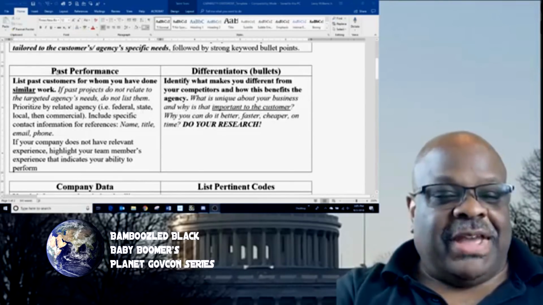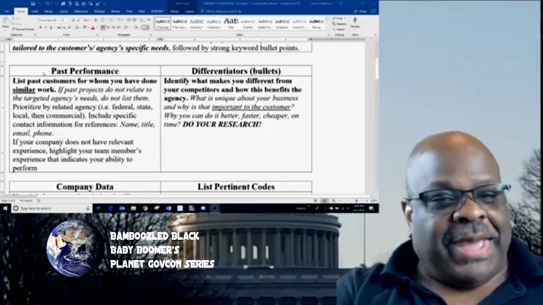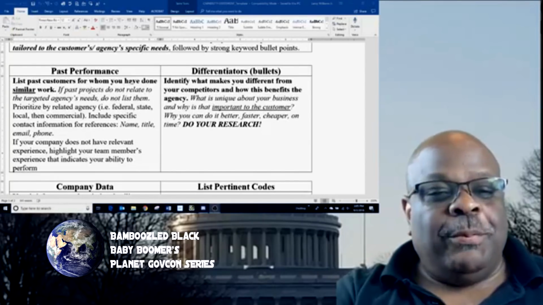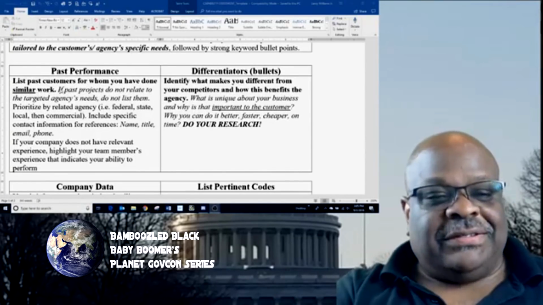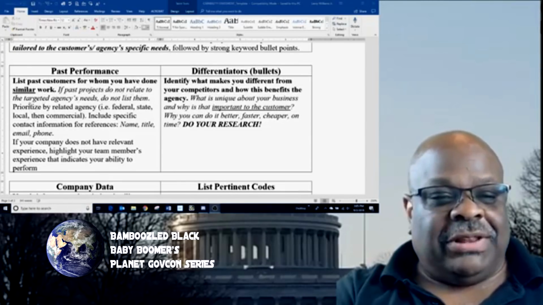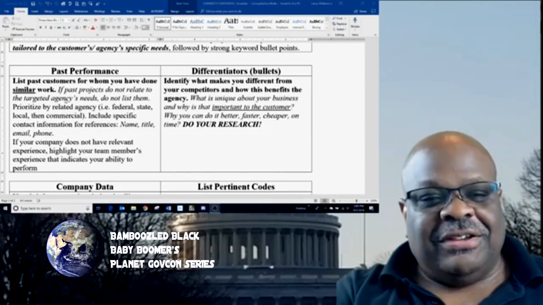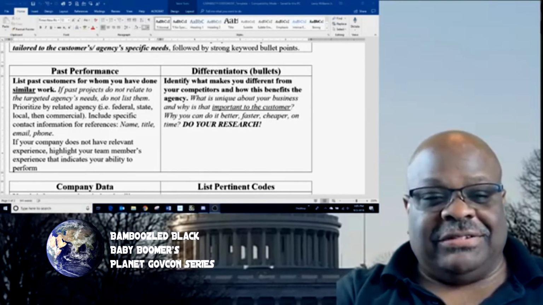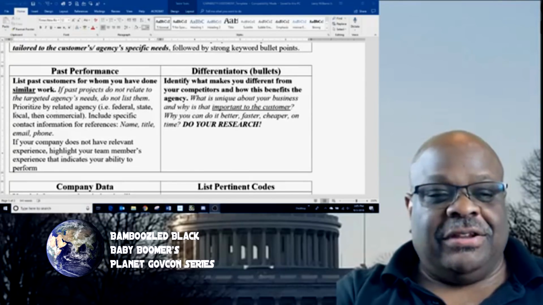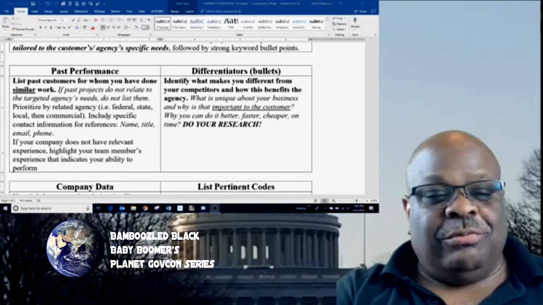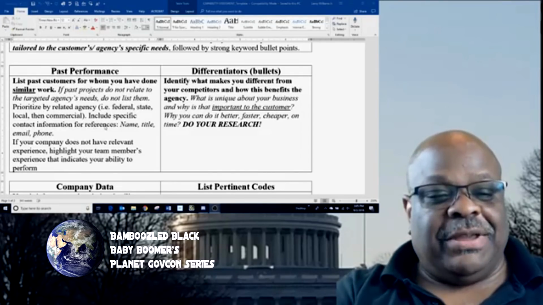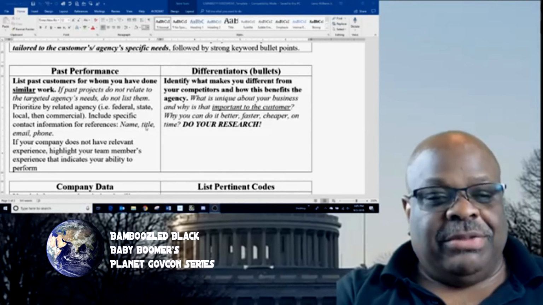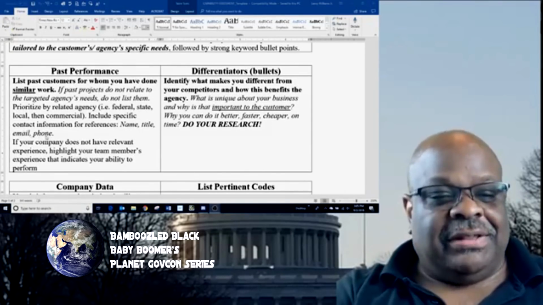Okay? Then down here, we have past performance. In other words, you want to list past customers for whom you have done similar work. It says here that if past projects do not relate to the target agency's needs, do not list them. You want to prioritize by related agency, including federal, state, local, and then commercial. And then you want to include specific contact information for references: your name, your title, email, and phone.